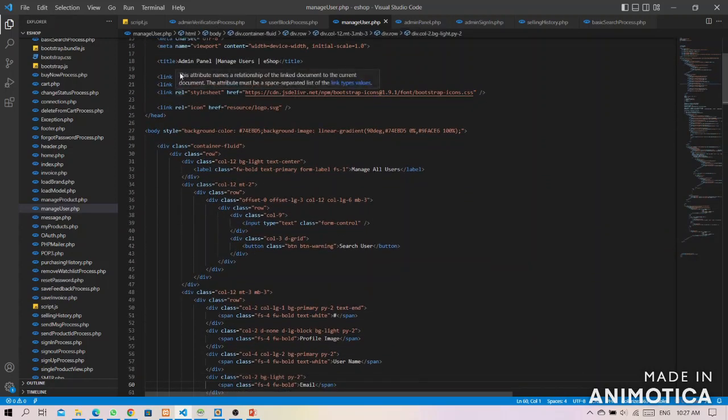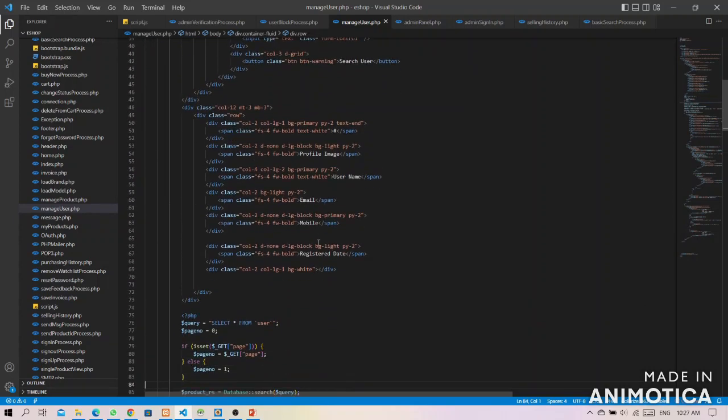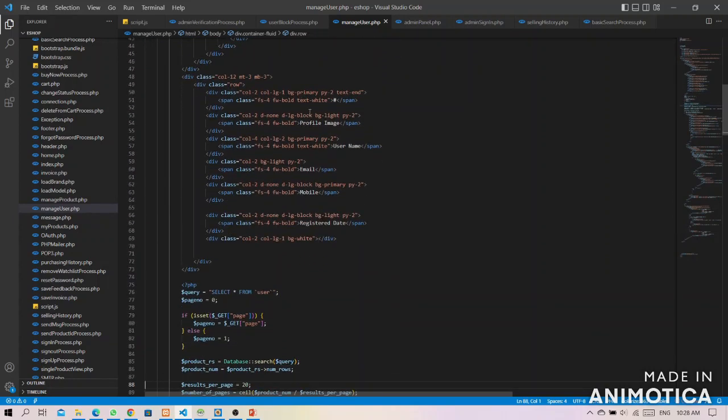Here I have added the title of the page, and here I have added the manage all users title. Here you can see I have added an input field to get the name of the user to search, and here's the search button. Here using divs I have made a table. So these are the headers of the table: profile image, username, ID, email, mobile and registered date.